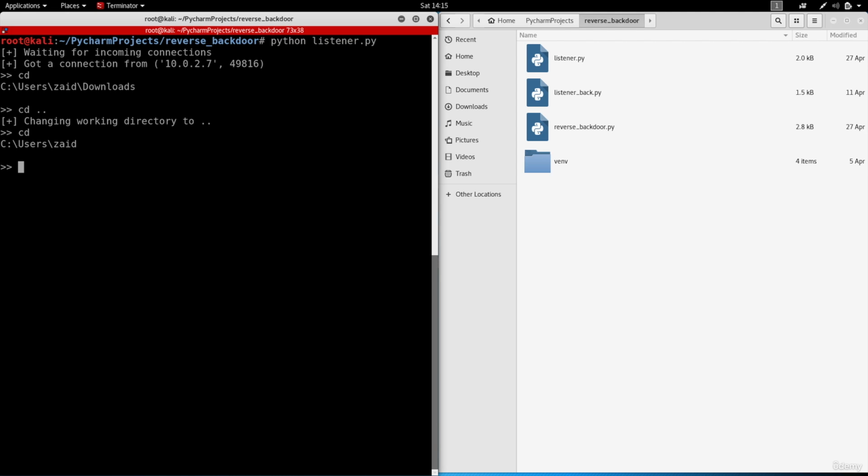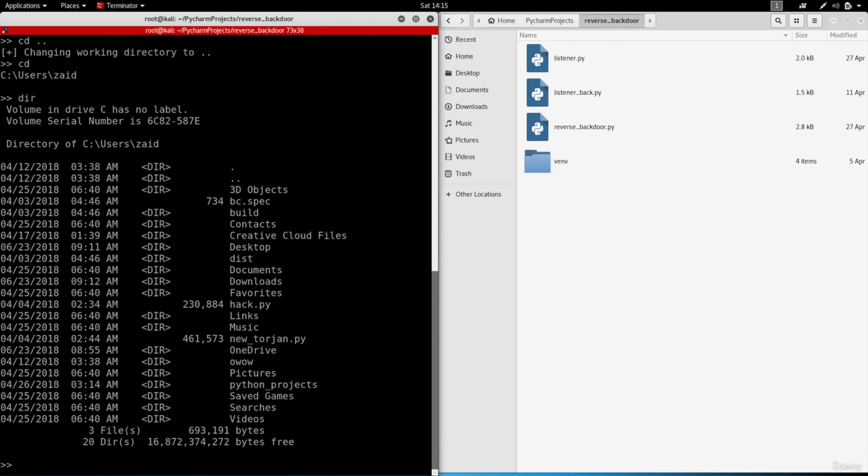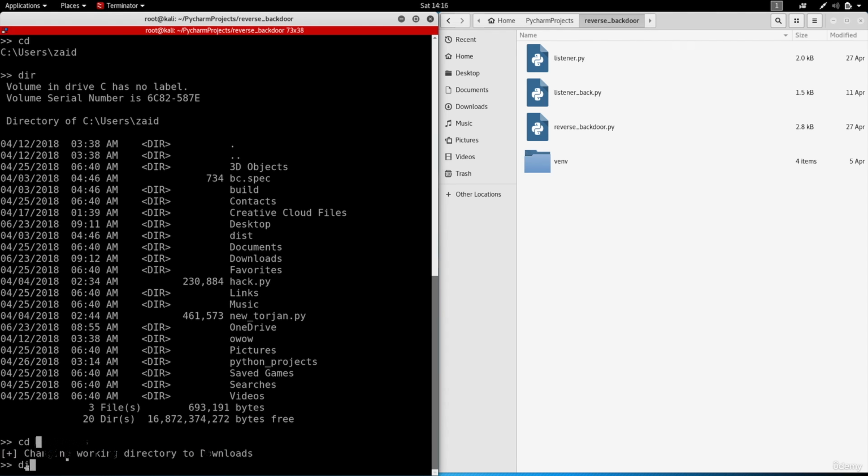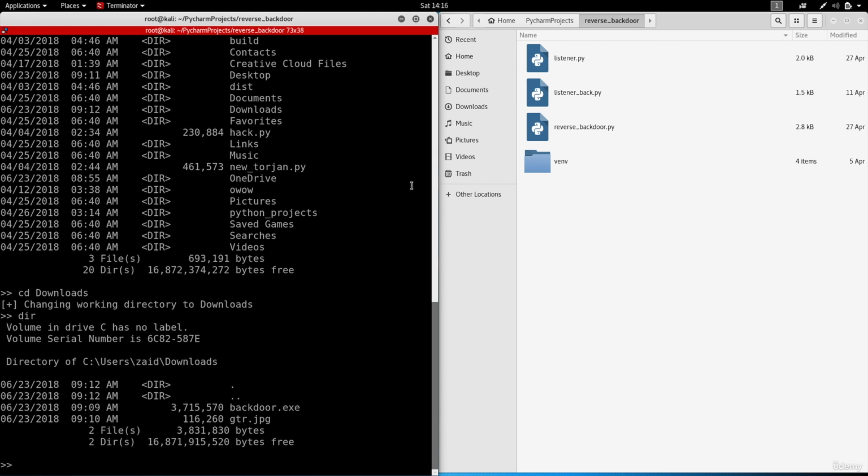The target is Windows, so if I wanted to list the directories, I can do dir. And as you can see, I get a list of all the files and directories in the current working directory. I can go back into downloads by doing cd downloads. And if I list again in here, you'll see the files that we have in the downloads, which are the backdoor and the GTR image, which I have right here.